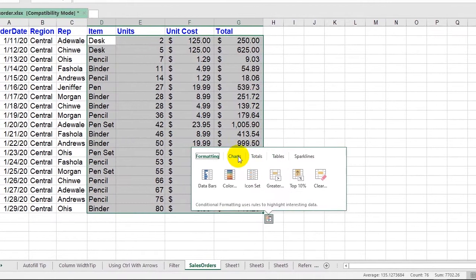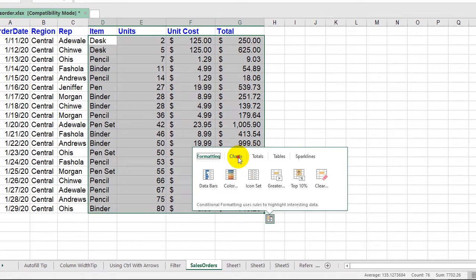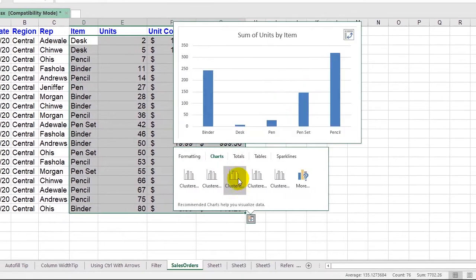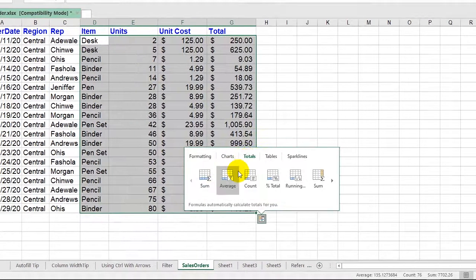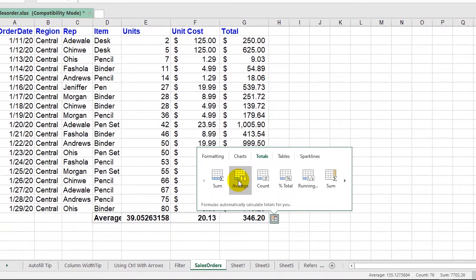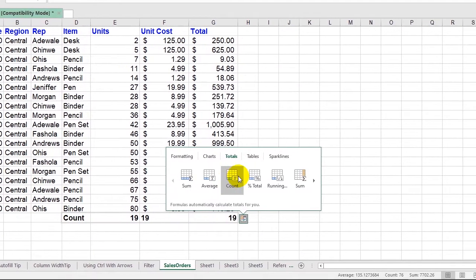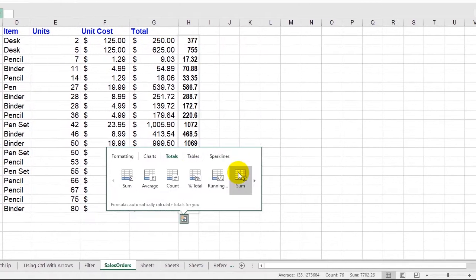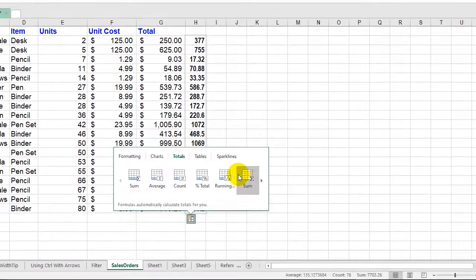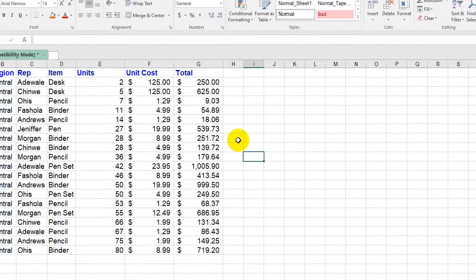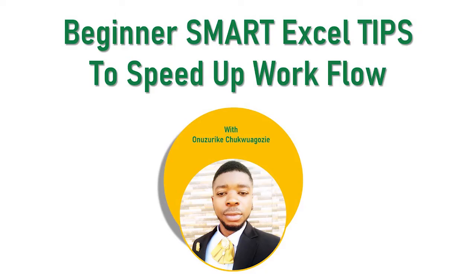Okay, so you can still toggle between the different options. You have charts, you can quickly create charts and all that. You can go to totals and click on sum. It actually sums up all the values for you. Okay, you can click on average, it does the average for you. Count, it counts, and all that. Is that not awesome? So you can do sum vertically or sum horizontally. Okay, so that is it about Excel made easy.